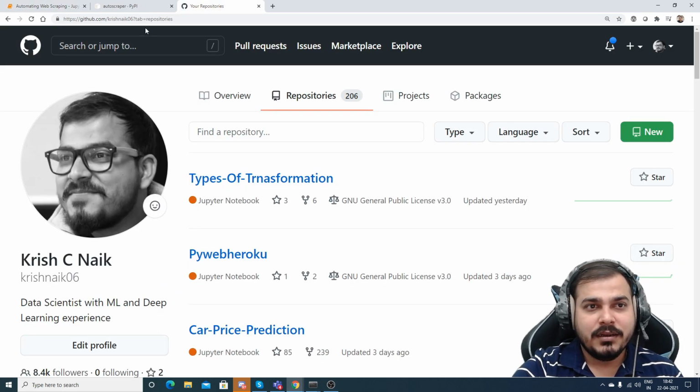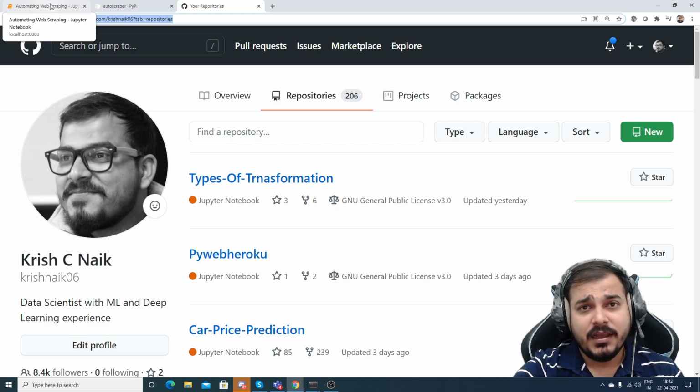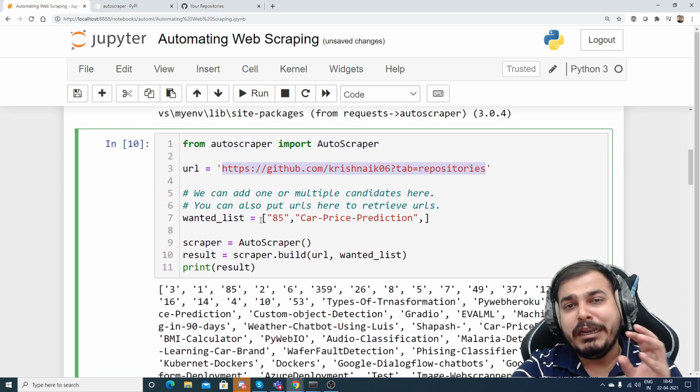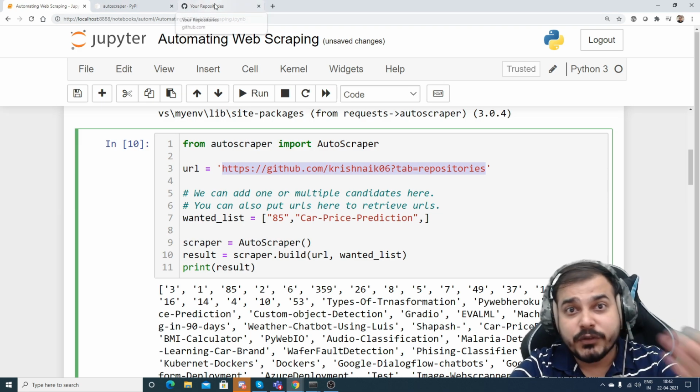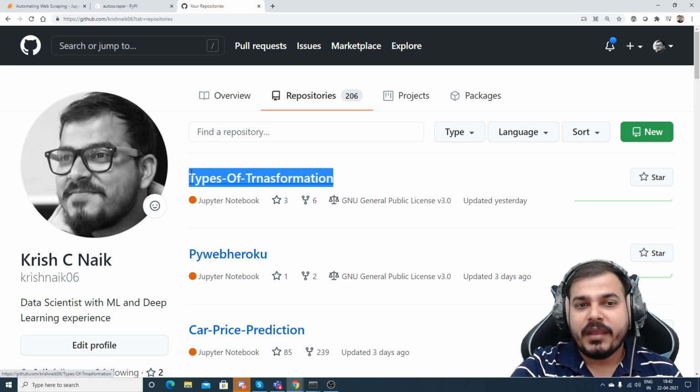Now the URL, I'm just going to take this entire URL from the repositories. This entire URL you have to take from your page. If you have a GitHub profile, it is fine. I'm just going to put this specific URL. Now when we take this particular URL, we also need to take some of the important information which we really need to scrape. In this particular case, I need to scrape this title and I need to scrape this particular star.